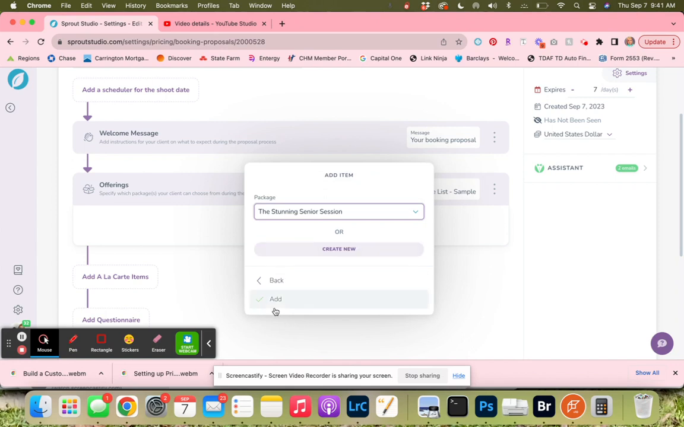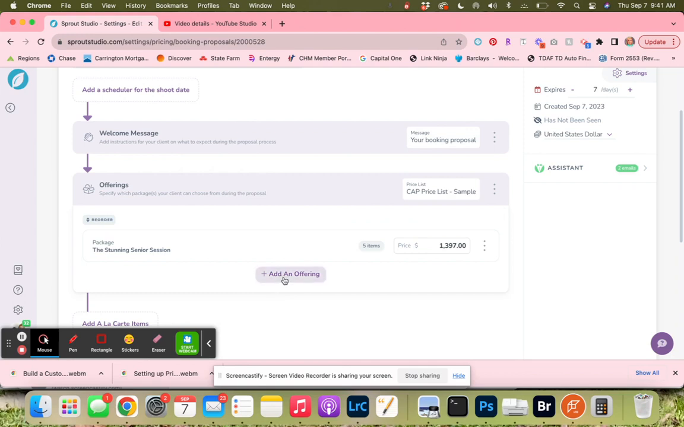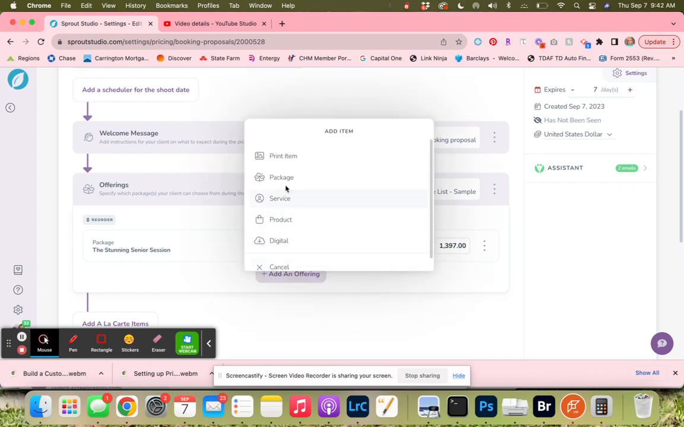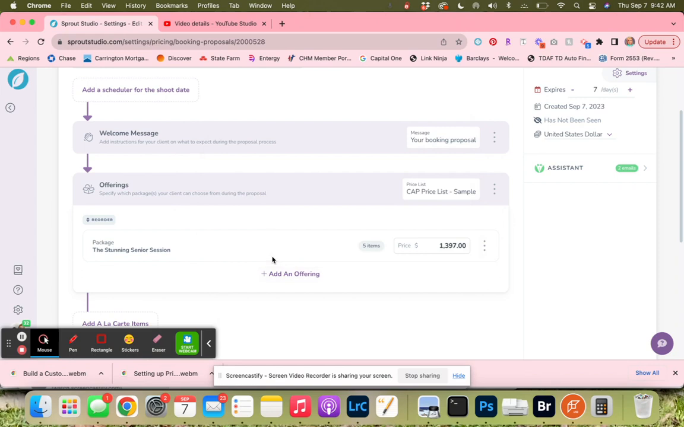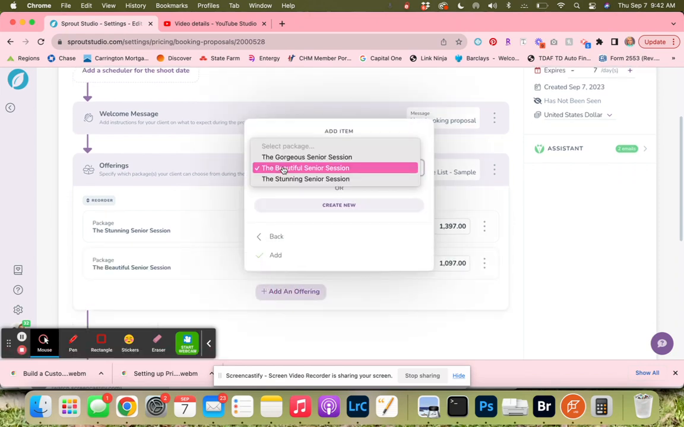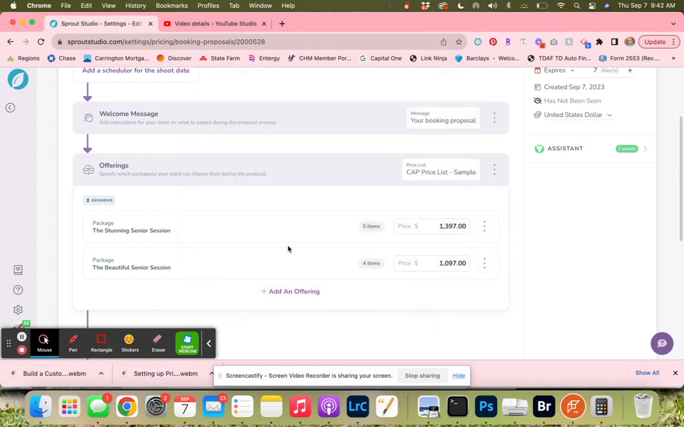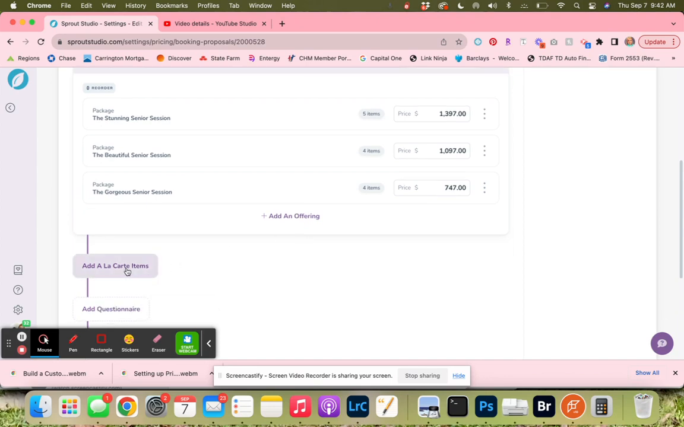Now I know that that's my highest price package, and I do that for the sake of pricing psychology. Some people like to start with their lowest package first. That's a preference thing. I like to put my highest one first. Then I'm going to click on package again. We're going to add the beautiful, and then we're going to go down here and add the gorgeous.